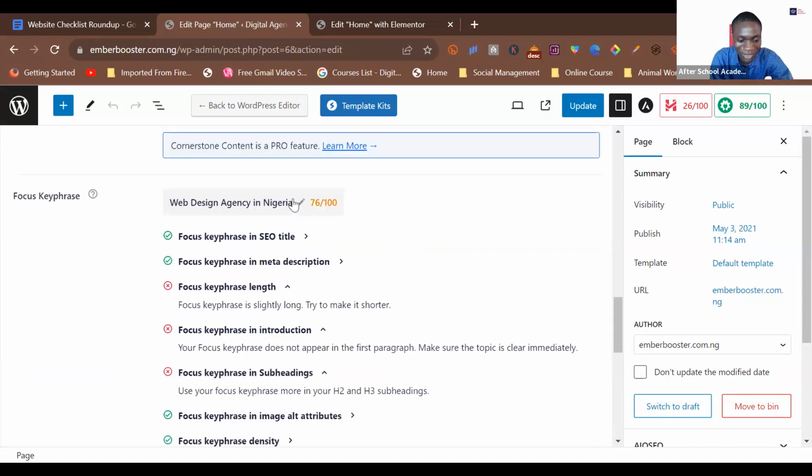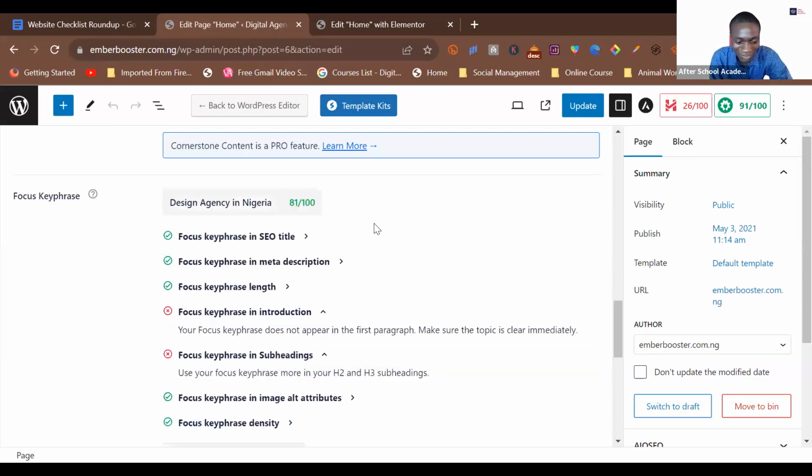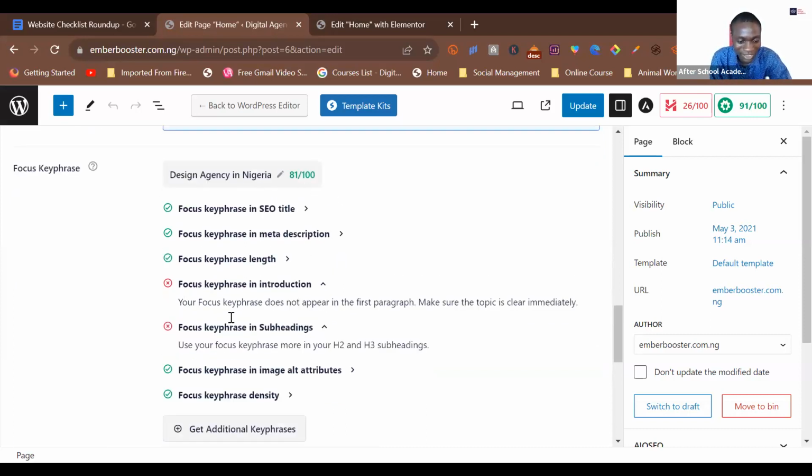Instead of having web design agency in Nigeria, you can remove web and put it as design agency in Nigeria. You will still have it short. You can see it. So currently now, we don't have an issue with focus key phrase length anymore. It's now better. You see it, and focus key phrase in introduction, focus key phrase in subheadings.